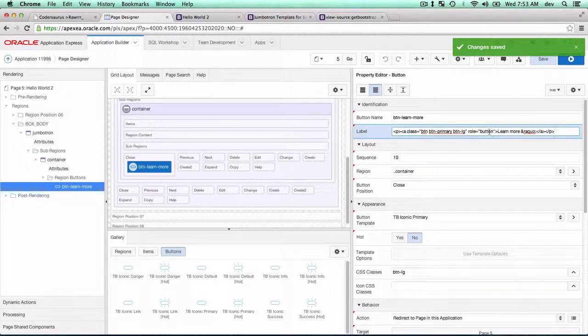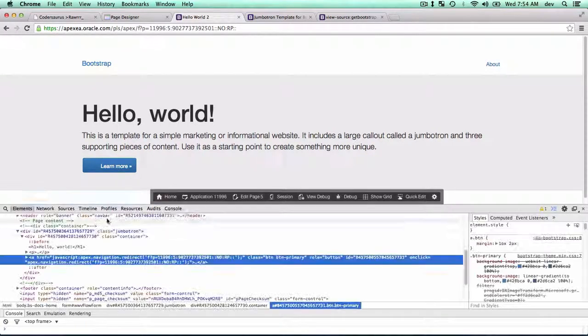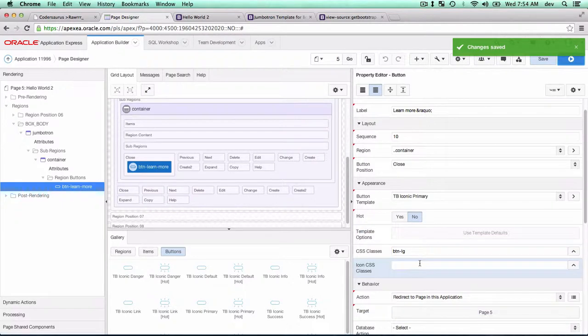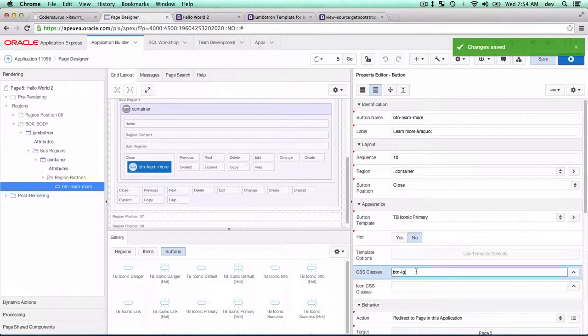And actually, learn more. That looks a little strange, but let's just make sure it does have. So it's got button primary. I don't see button large on there. And that should have been where we. Button LG, yeah. Okay, well, we'll cut that.